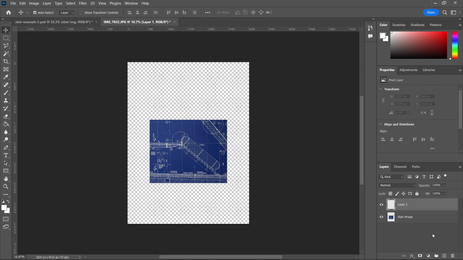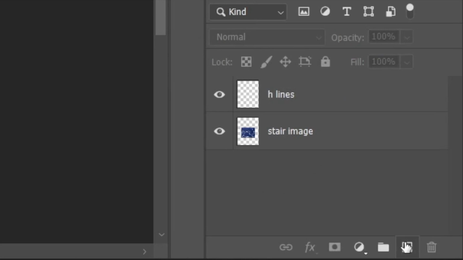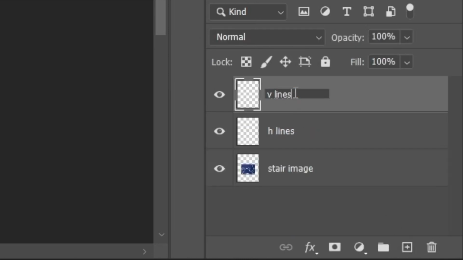Okay, so we got a new layer. I'm going to change this and call it just H lines. These will be our horizontal lines. And then another one, call it V lines. Okay, go back to my H line.